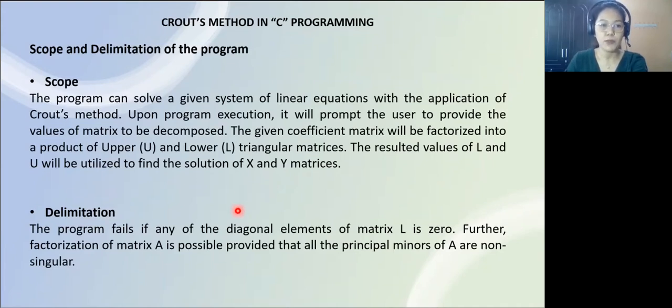The limitation of the program: the program fails if any of the diagonal elements of matrix L is 0. Further, factorization of matrix A is possible, provided that all the principal minors of A are non-singular, or non-zero. If these things under the delimitation are not considered, our program might fail or give an erratic result.